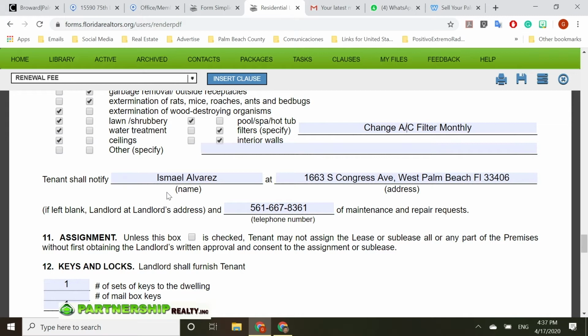Tenant shall notify the landlord. And, you know, again, I'm the landlord. There's my address and there's my phone number.